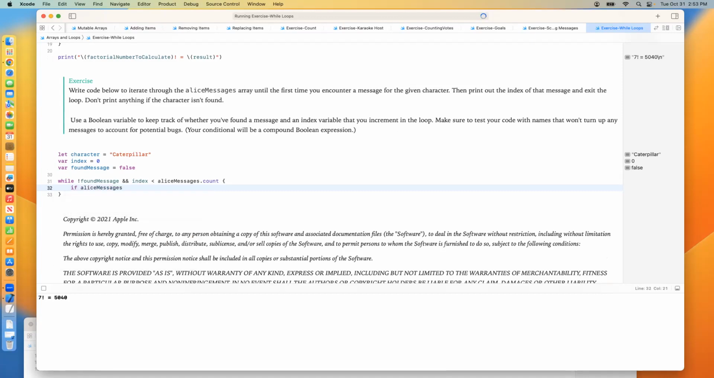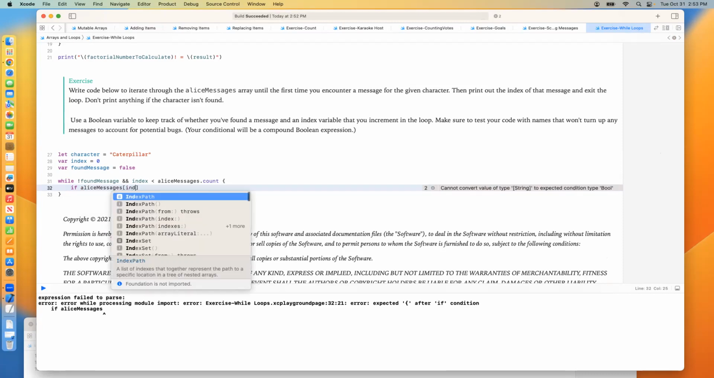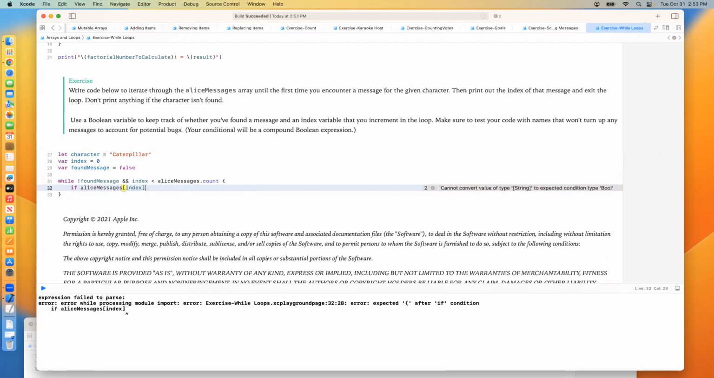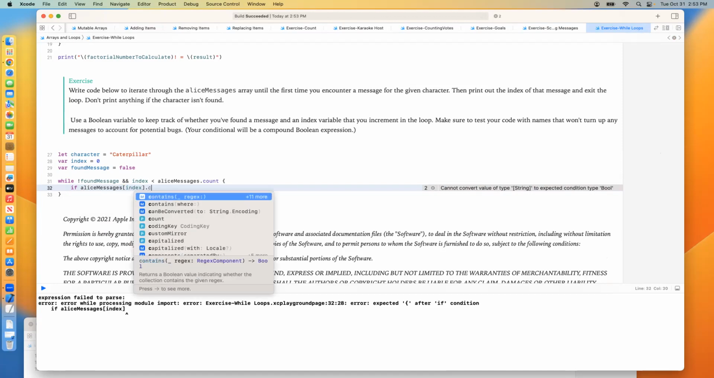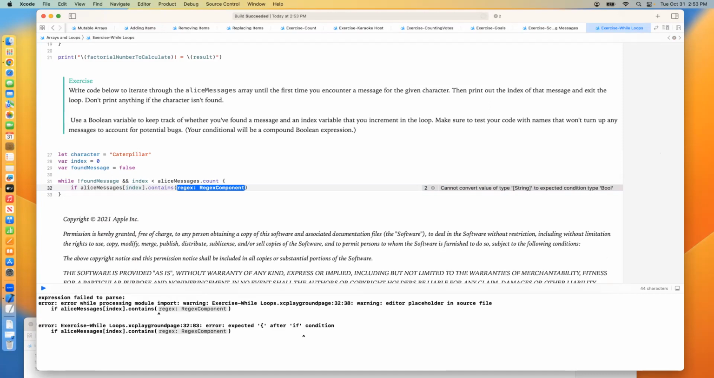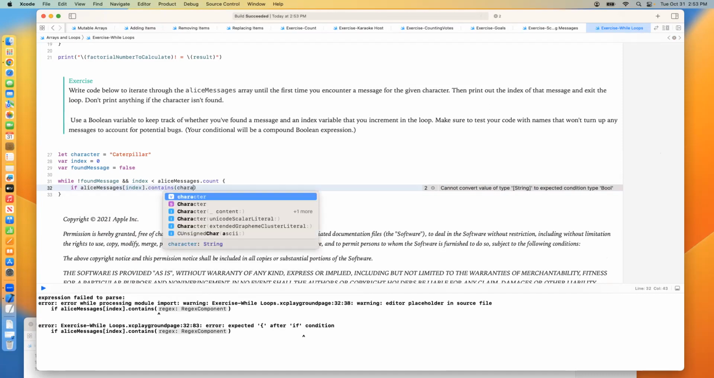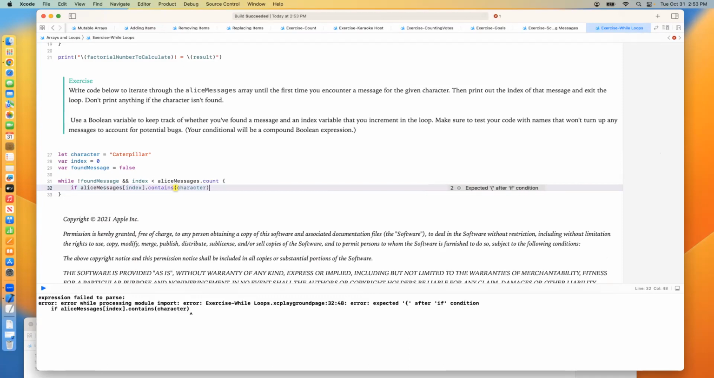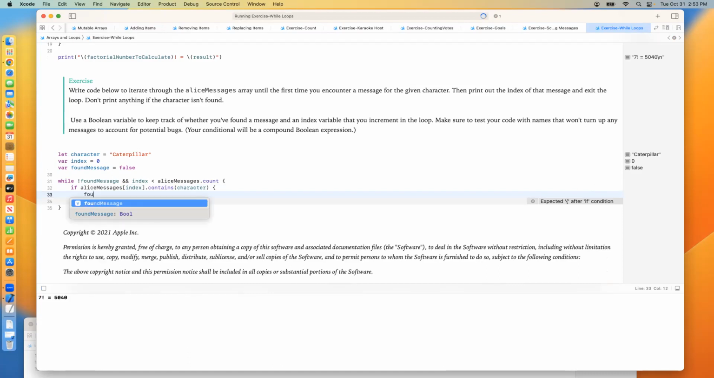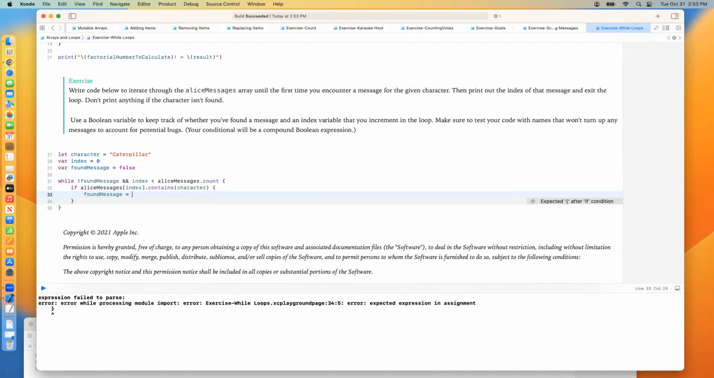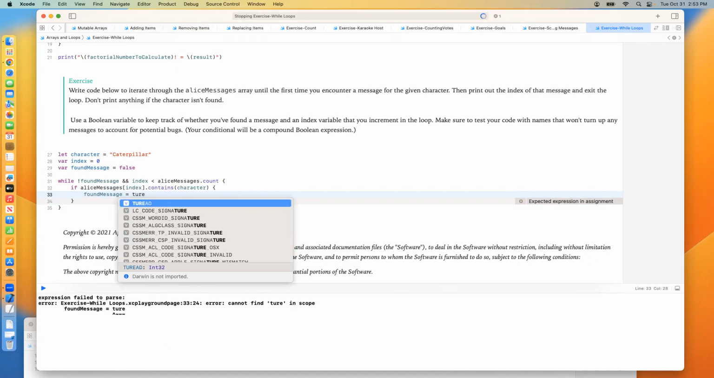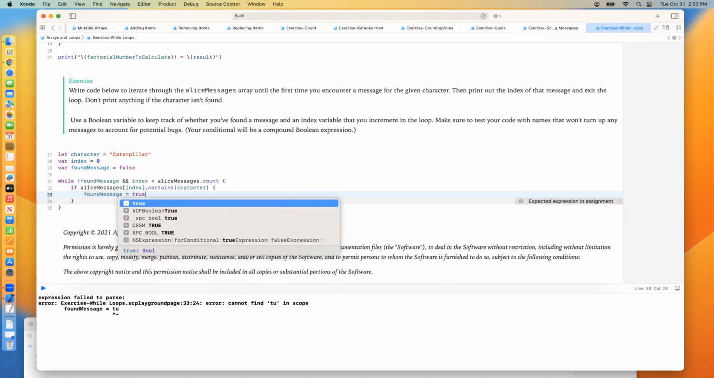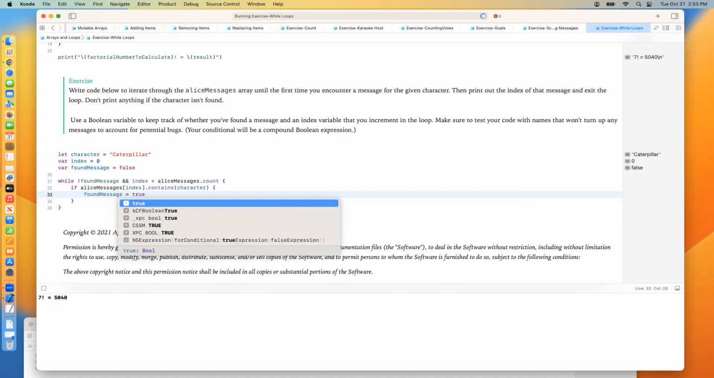the Alice messages index, and now we're using the whole word here. It could be an i, but we're using the whole word. Dot contains. And now what are we looking for? The character that we preset. So if the message we're looking at currently contains that character, first we're going to take the found message Boolean and set that to true. Keep in mind, once it's set to true and it goes back up to the top of the while statement, it will get negated, set to false, and then it won't run again. That's the logic piece there.